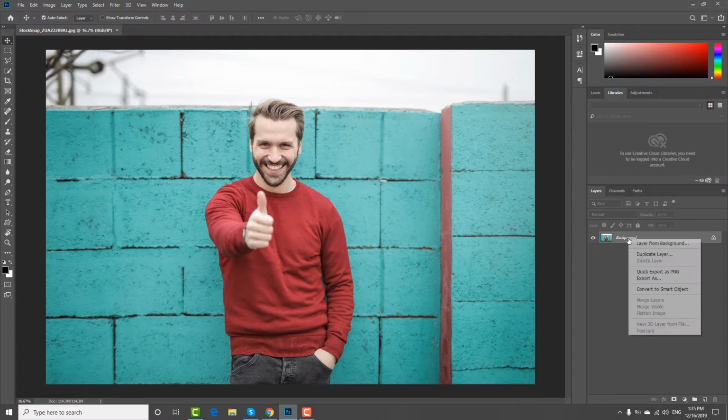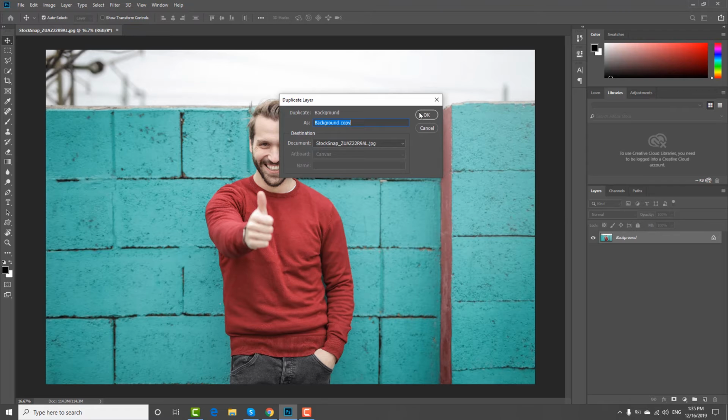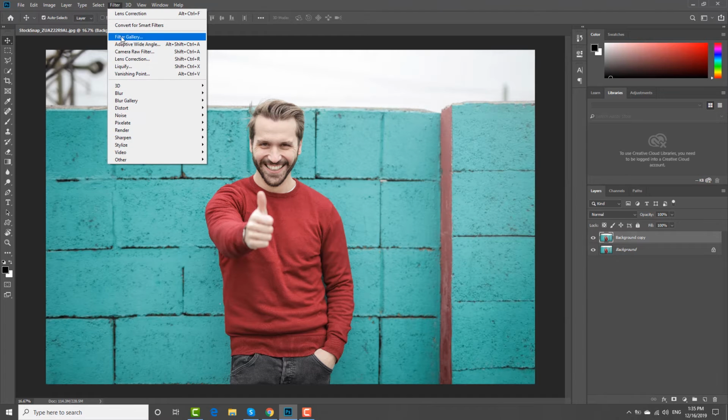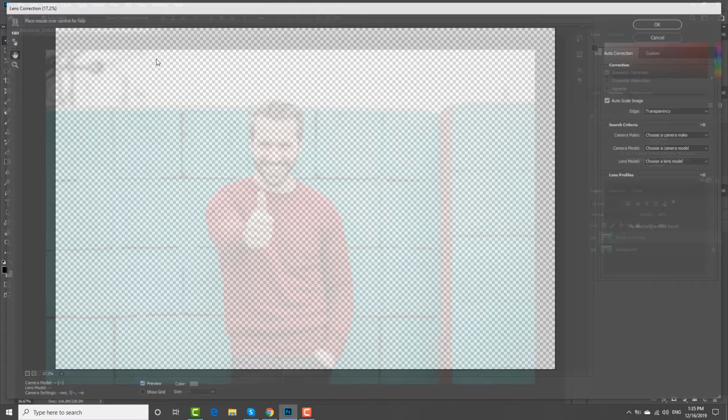Right-click on the layer with a photo and select Duplicate Layer from the list. Select the duplicate layer. Click on Filter at the top menu bar. Choose Lens Correction from the list.